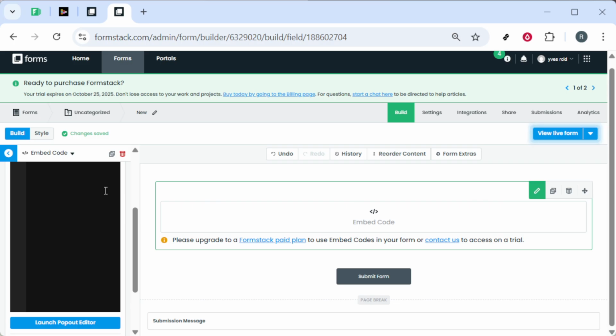That's it. You searched for Formstack, signed in, created a form, set the name and URL, chose a starting point, opened advanced fields, dragged in the embed code field, selected it, and pasted your code into the field-specific box. With that, your custom HTML is now part of your Formstack form.